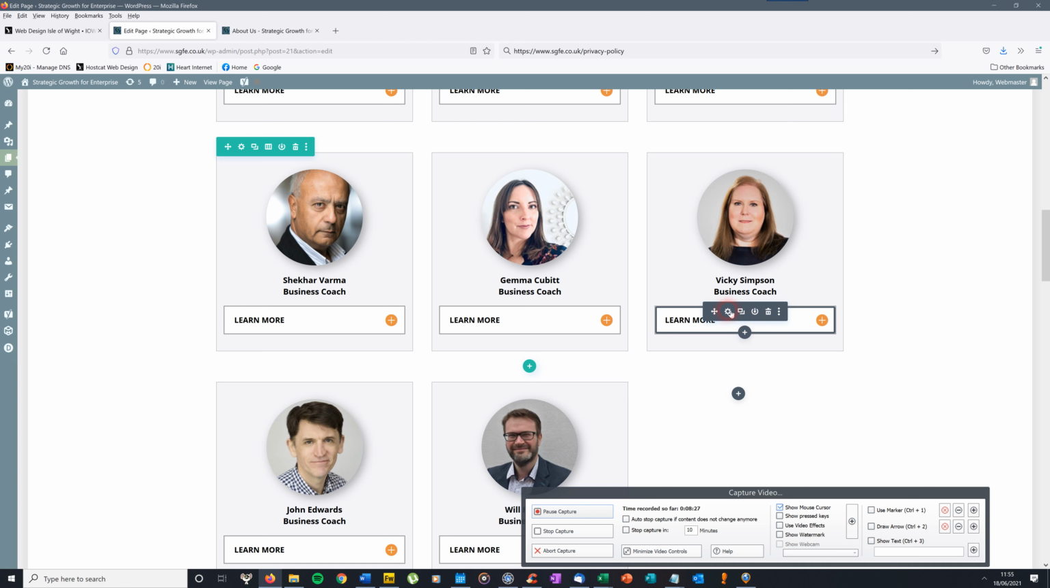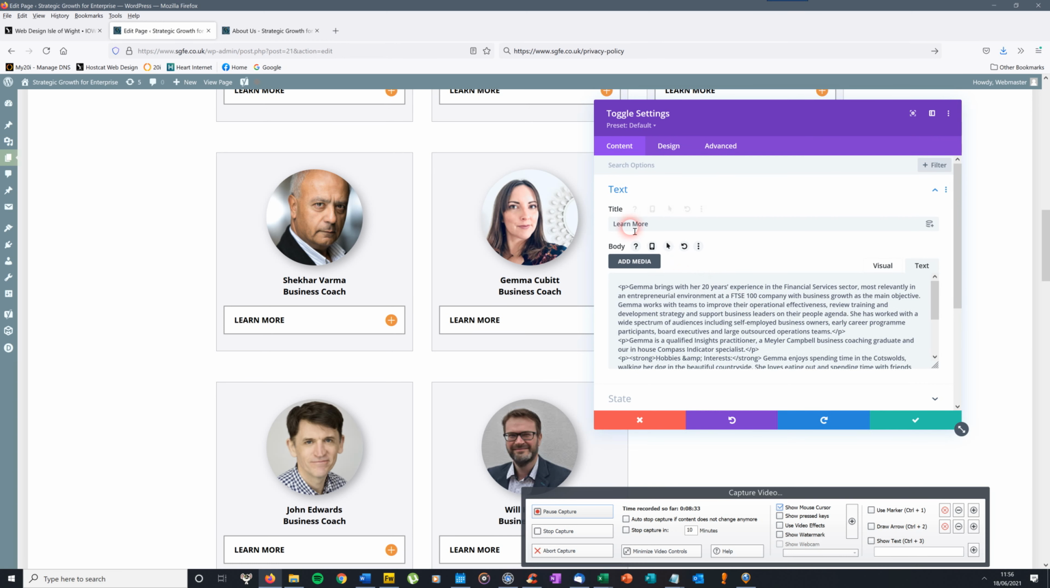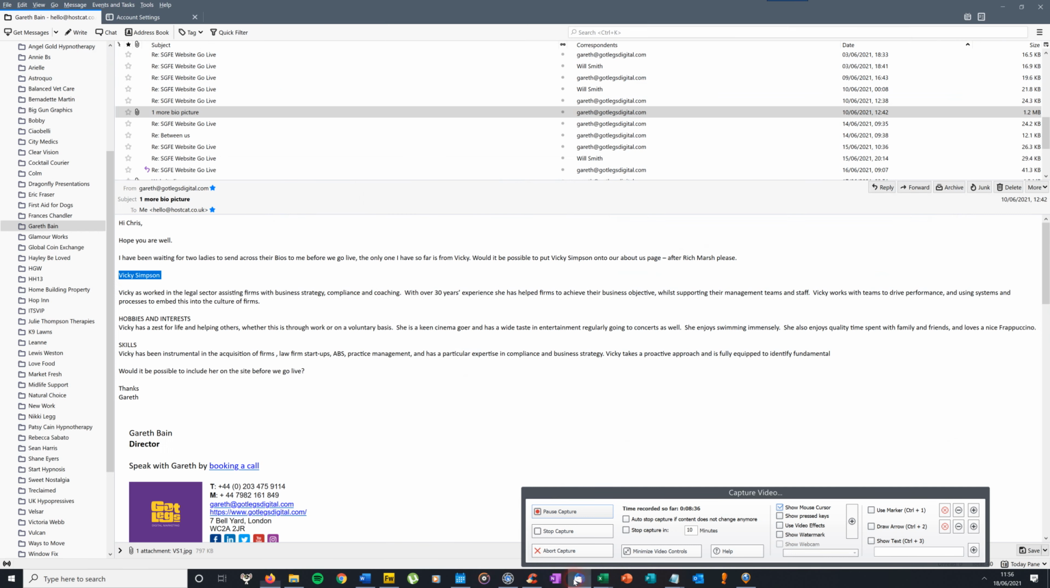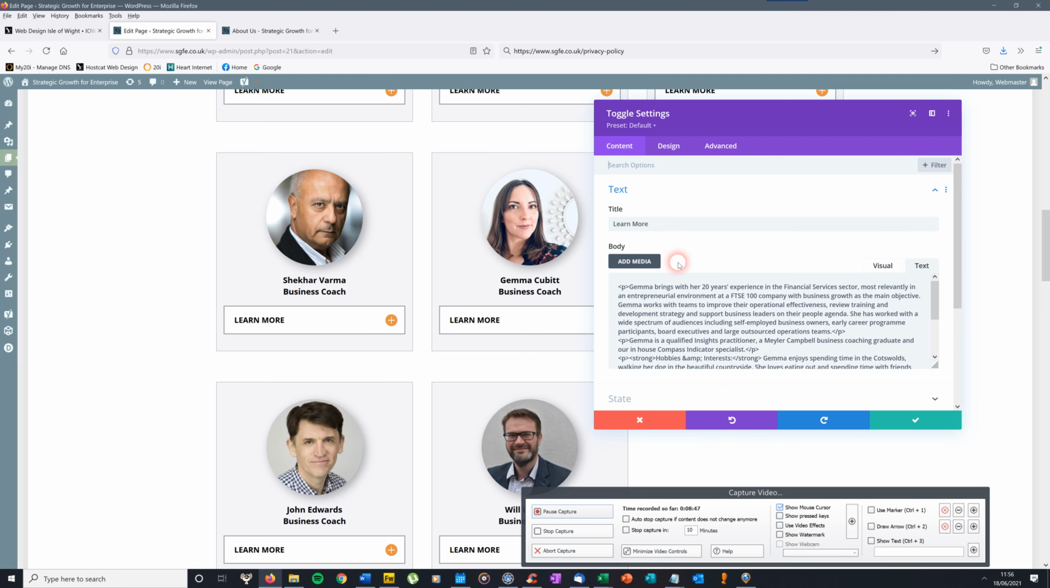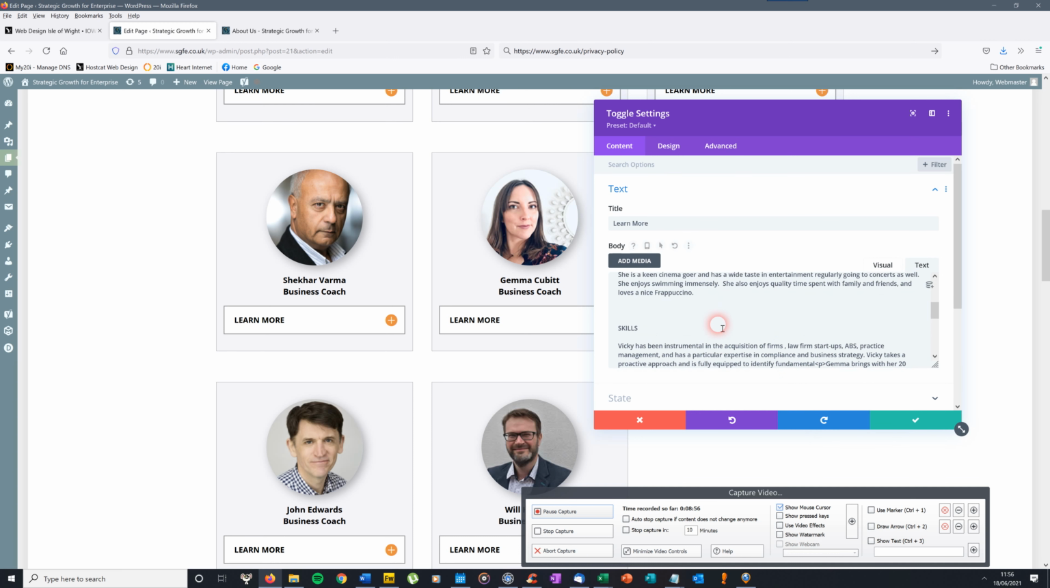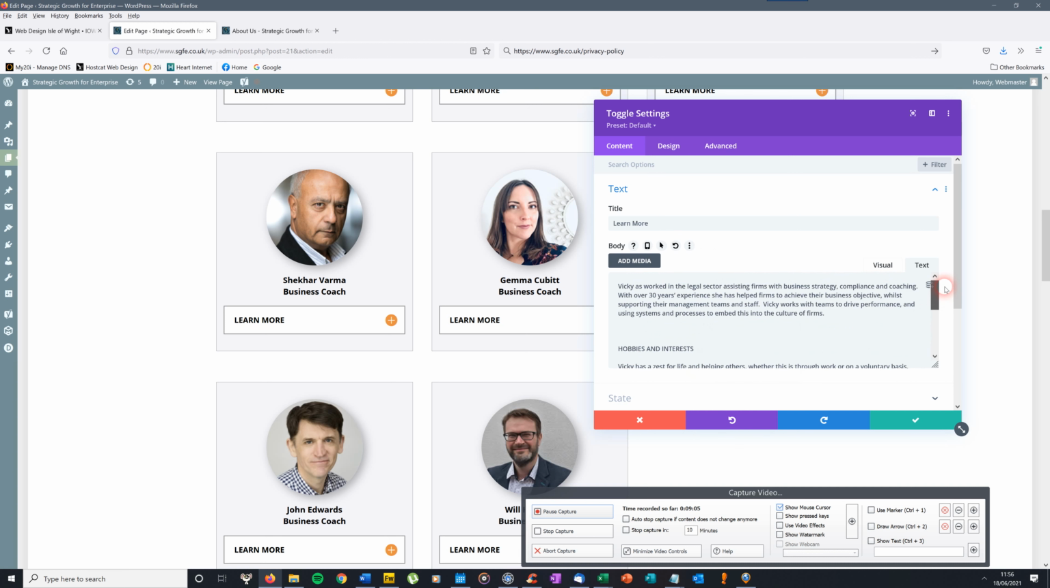Now we need to change the bio. That's a toggle module, so you open that, Learn More as the title, go to the text that you sent over. I should copy that. Now with any text boxes, I always work in the text rather than the visual here. The reason is because you can, let's just get rid of all of this, select all and paste. So it's just got Vicky's info there.